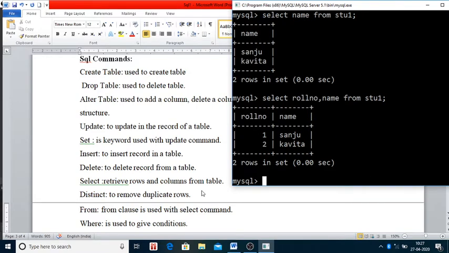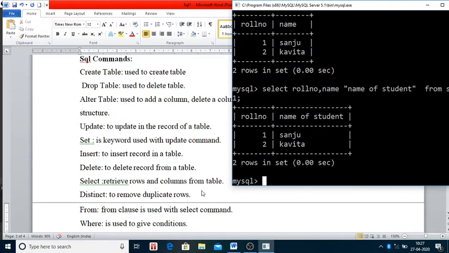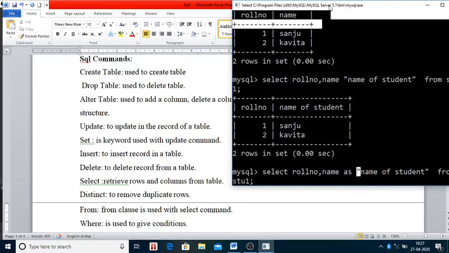You can use star also. Suppose here I want to give the name of the student. I want to display here the name of student. I can write it like this. You can see here you can give the as keyword. It is optional. If you want, you can. If you don't want, you can ignore it.